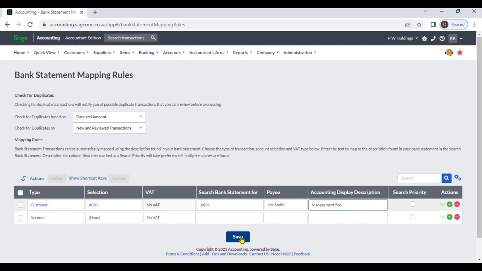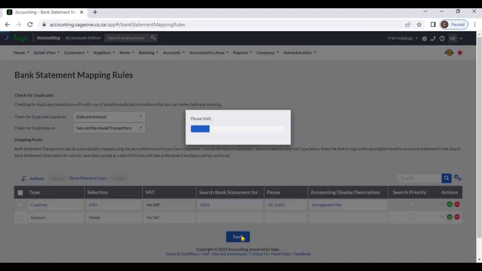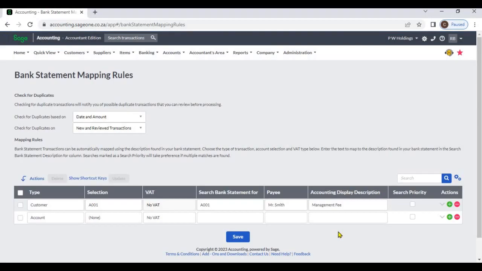Save this mapping rule. After you save this bank statement mapping rule, blue color will change to black color. From that, you can check what are the unsaved bank statement mapping rules.